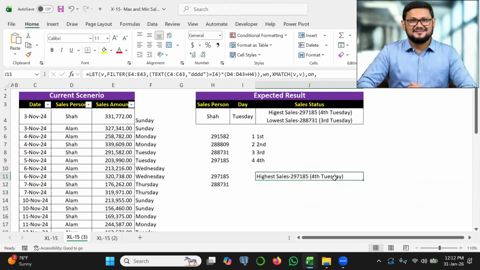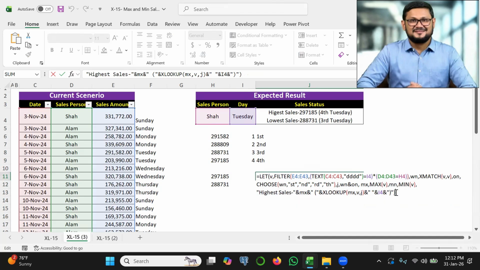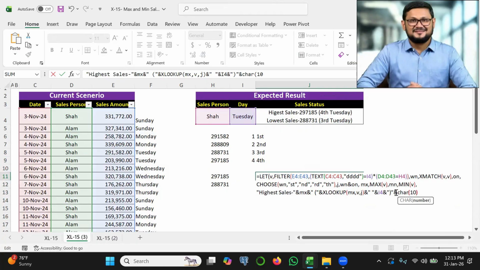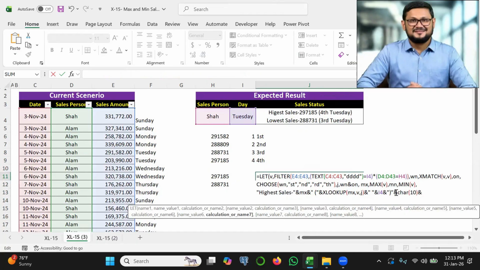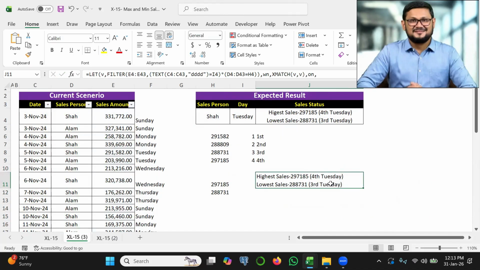I have to return the second part. Now I will select this part. I'll just change the value and cell reference. Now I will use VSTACK. It will create a new line. Ampersand, Alt Enter to create a new line. Control V. I will change the value. It will be lowest sales. In the MX I'll write MN. Here I will also write MN, which means minimum value. If I close the bracket, press enter, and you can see this is my expected result.